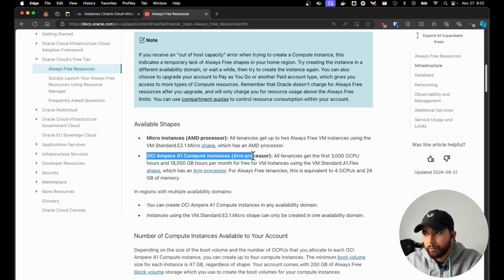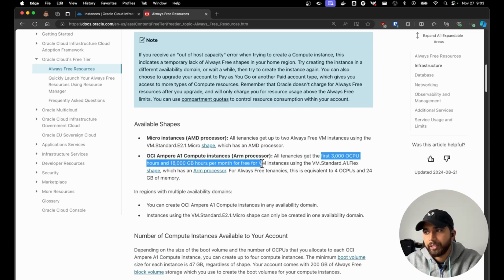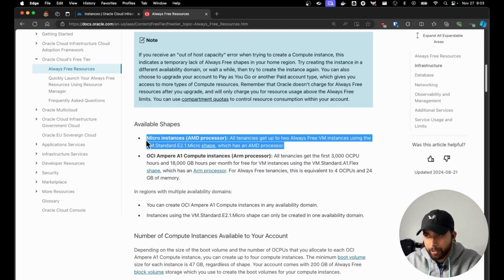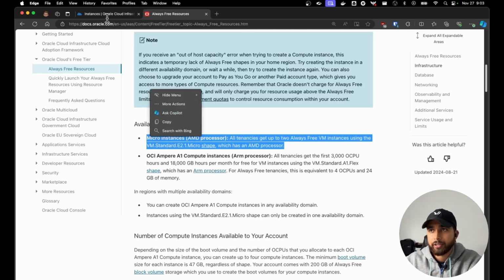Again, this is the one that is also always free, but as you can see, it's only for the first 3,000 OCPU hours and 18,000 GB hours per month for free for these instance types or shapes. Upon calculations, this is what it comes to. So for always free tenancies, this is equivalent to 4 OCPUs and 24 GB of memory, which is a lot, but I'm gonna stick to the AMD processor. But if you want to try out, you can try the ARM processor yourself.